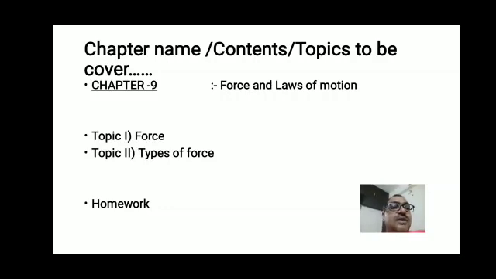Students, in your 8th standard you have already learned about force and pressure, lesson number 11. That is the same thing which we are going to learn here. We will just revise the same chapter based on force. So let's start with force.